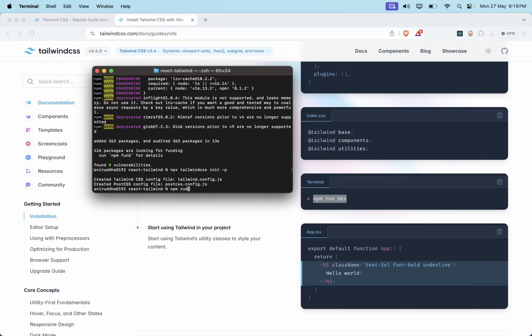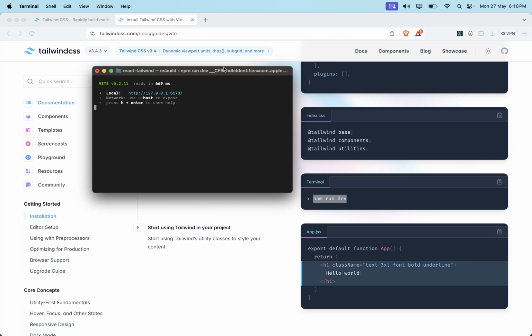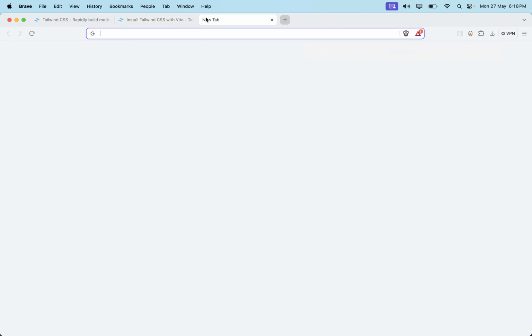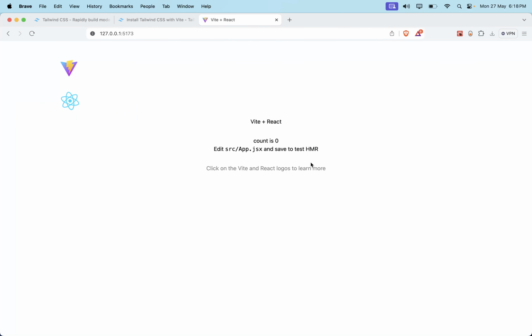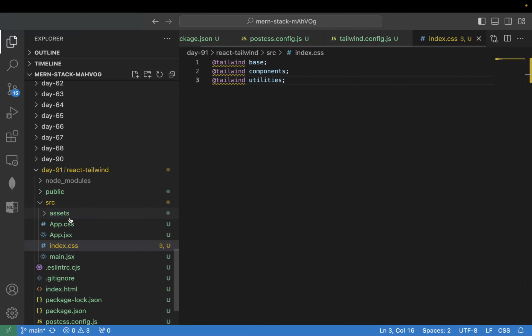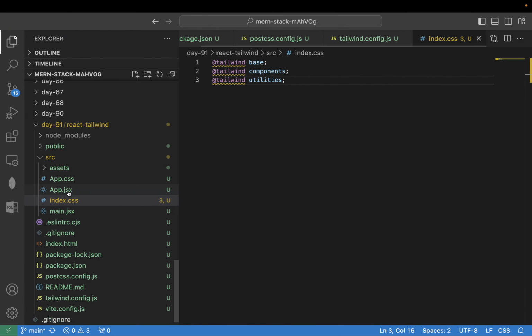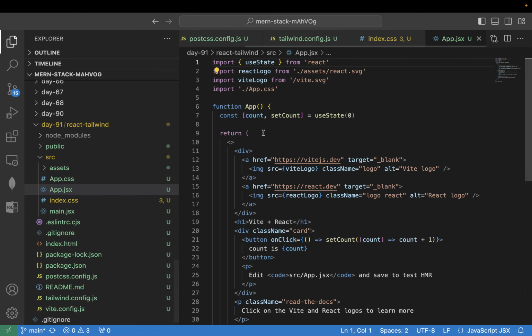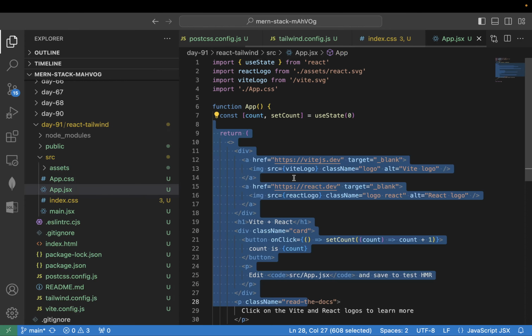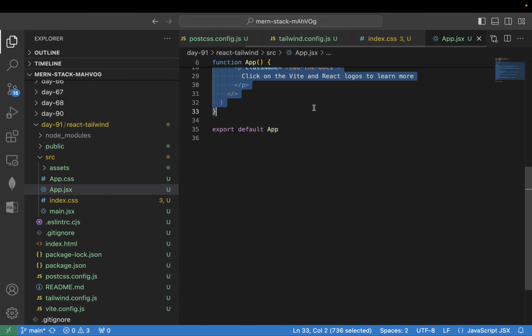Npm run dev, it will start the server. Localhost, this URL, just copy this, paste it. Okay, let's go to index. Let's keep the index.css. This is the thing. Remove all the things that we don't need.